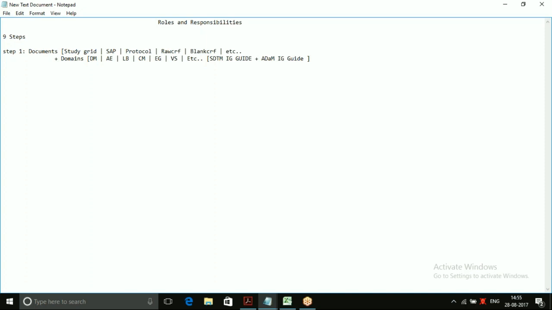If these guides are not there, you cannot know the information. You cannot understand the variable, the value, the description, the type, the length, or the attributes. There are a lot of complications. So that is the reason.